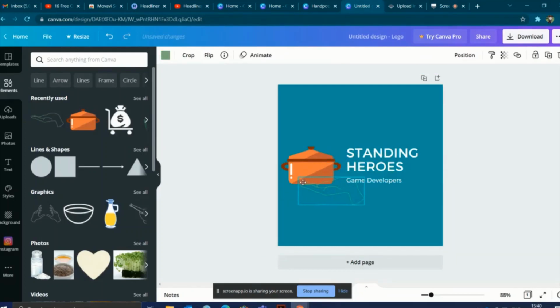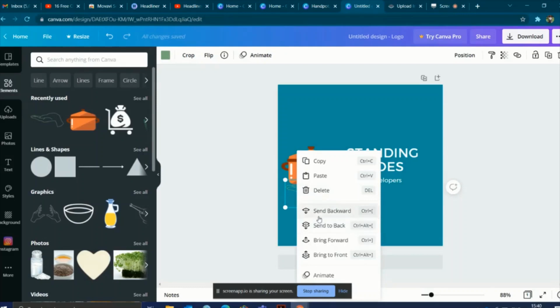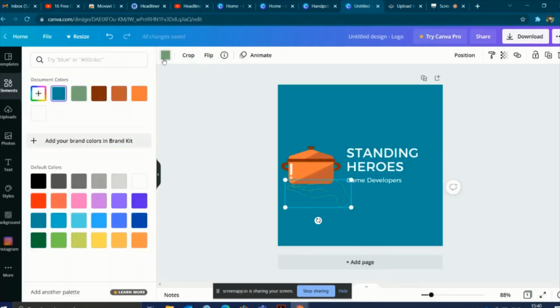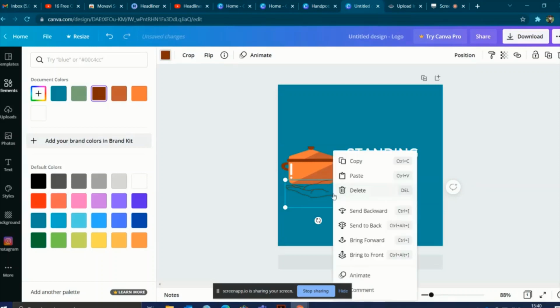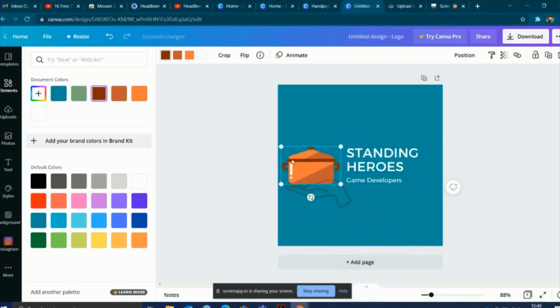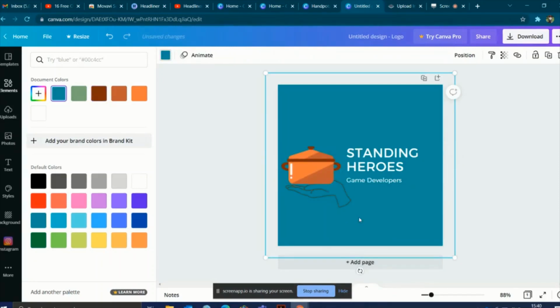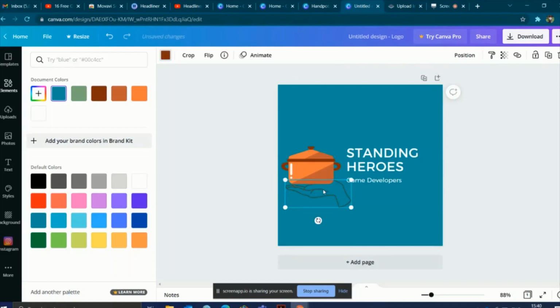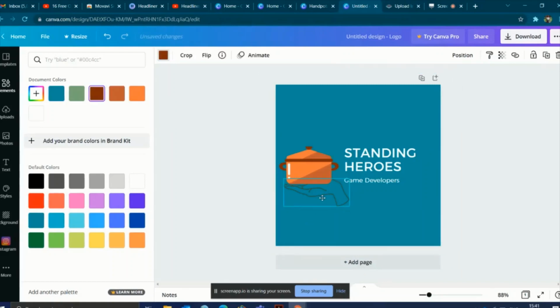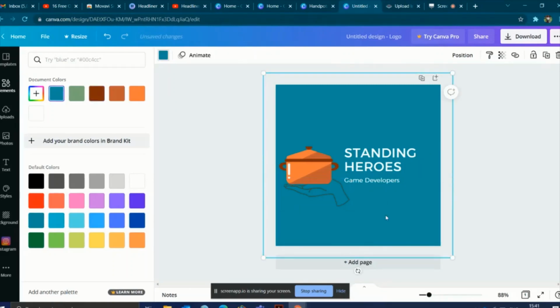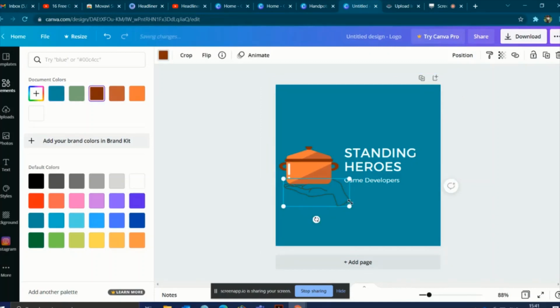So I'll pick this hand and have it here, but I know the color is not that shiny, so I can pick a darker color and I bring this pot forward, bring it forward so that it's fully settled on the hand. Yep, so you have something like this.